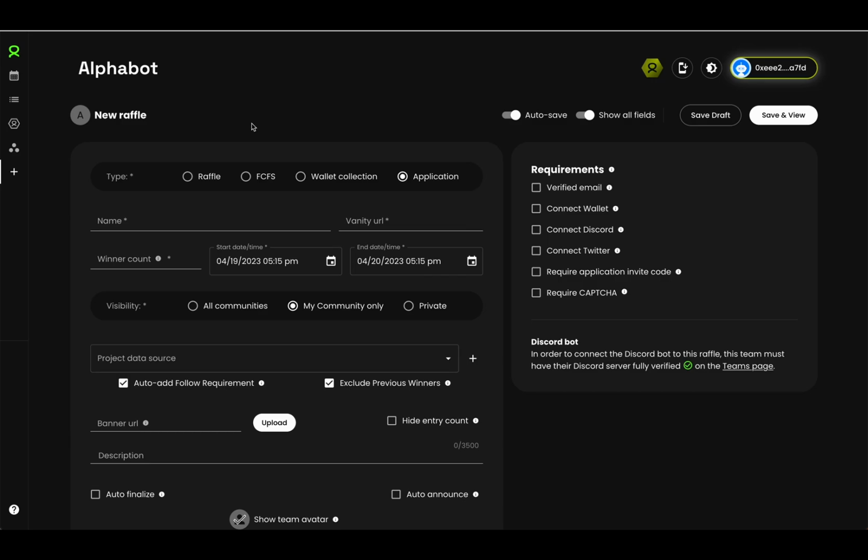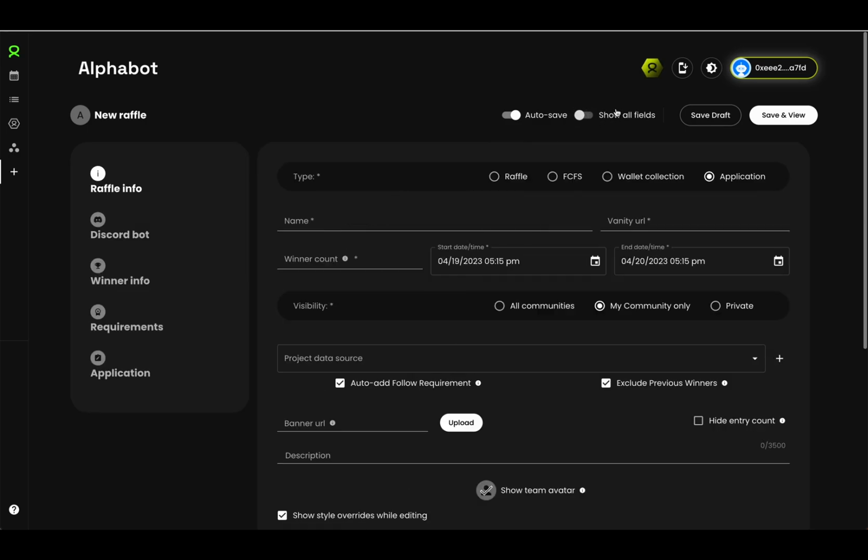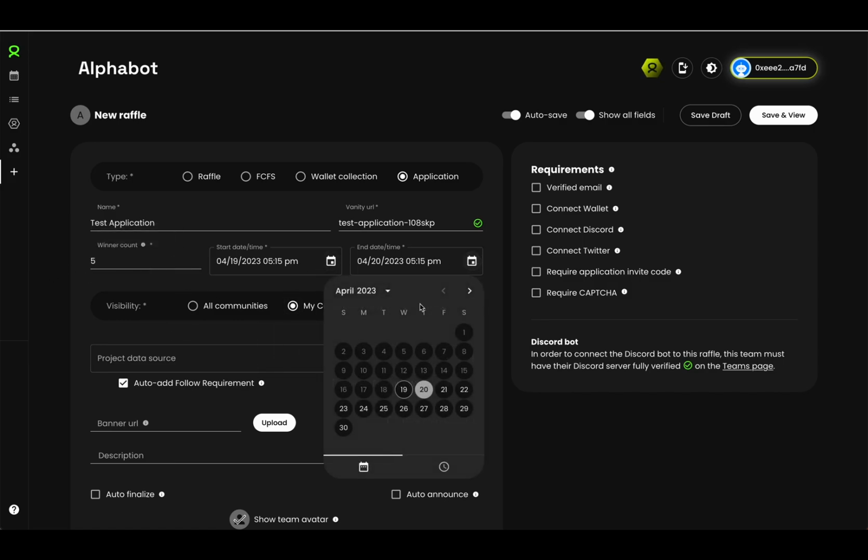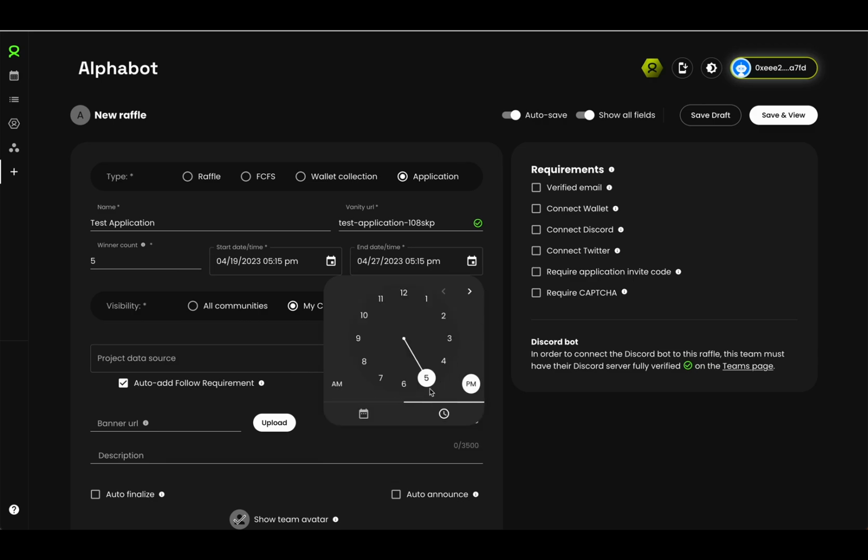Setting up an application is very similar to setting up a raffle as you know it. And we're gonna just run through this together right here. Now, in my case, I do have show all fields enabled here on the top right. It's just a little easier to see what's going on. And let's get started with the first field here, and just start with the name and URL right there. We'll call it test application. We'll give it 5 winners. It doesn't really matter anyway for now. And we'll just set a start and end date time of next week.